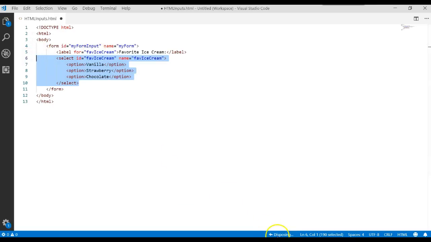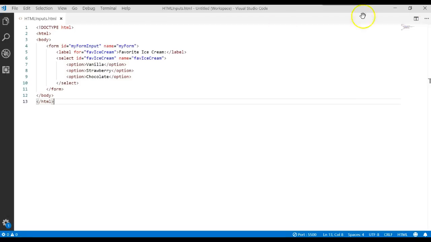If I went ahead and saved that and executed this, I don't have anything else on the form yet. All I have is the drop-down list. There's my drop-down list. So how do you do it? You do it with the select tag and then options. And the options are the drop-downs. What else could we do in an HTML form?